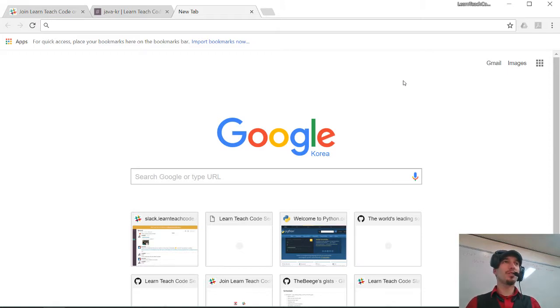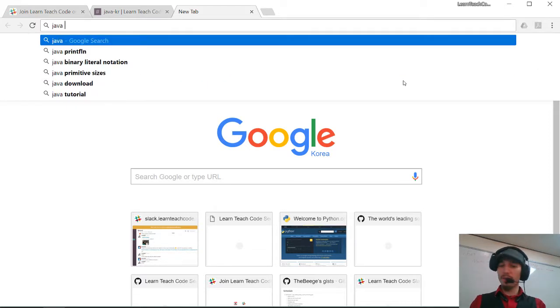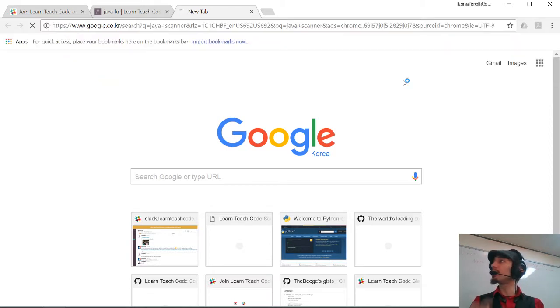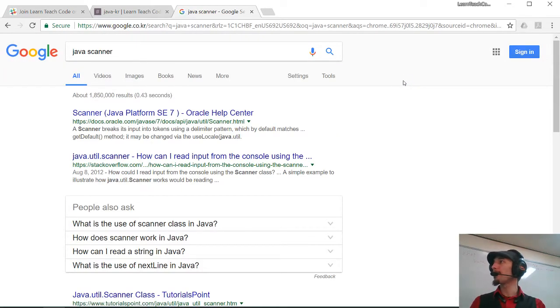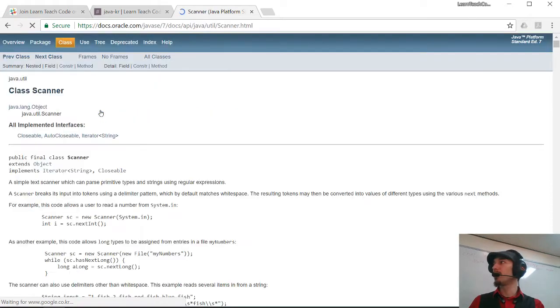And we're going to use an object from the Java standard library today called Scanner. So if you search for Java Scanner, all right, you'll see basically the Oracle Help Center and then the name of the class, right? That's what we want. This is the Javadocs. Let me make this a little bit bigger.